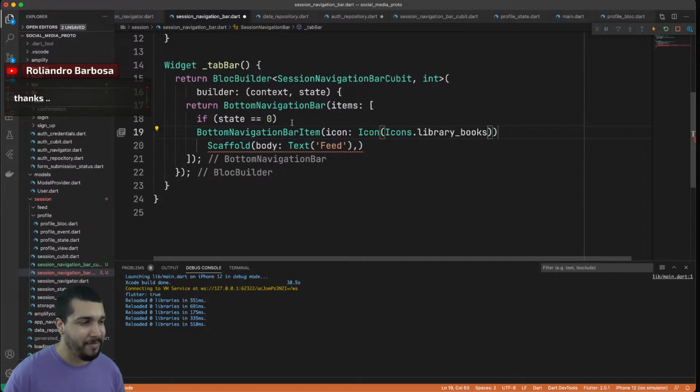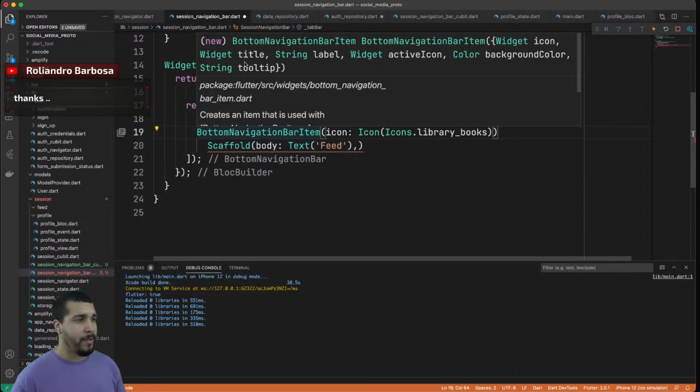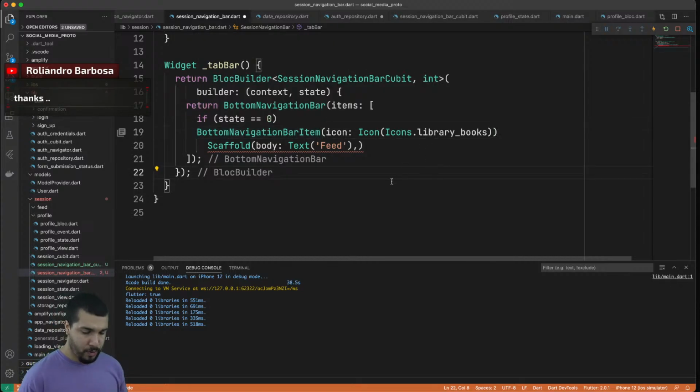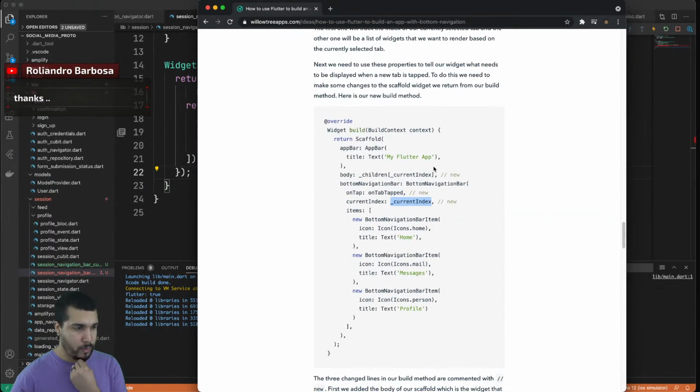Sure, why not? Okay. Now you should have some type of child, right? No? No child? Okay, cool. All right, so we have the icon, the title, the label, the active icon. So then how the heck do we show this specific view?